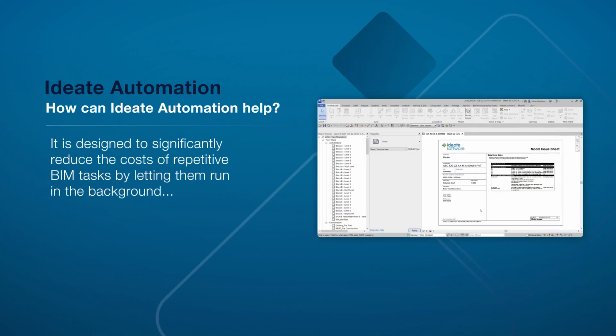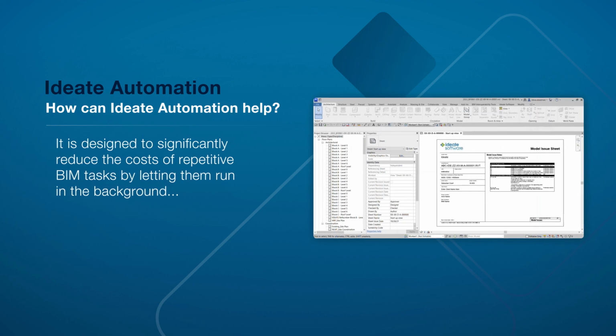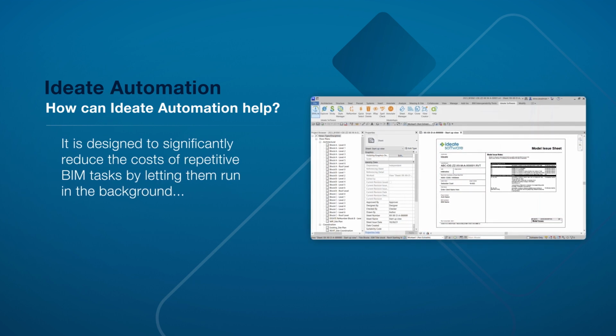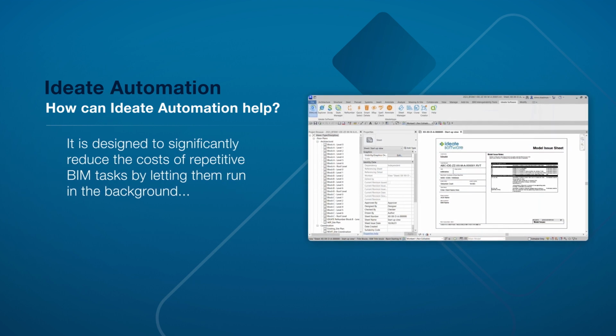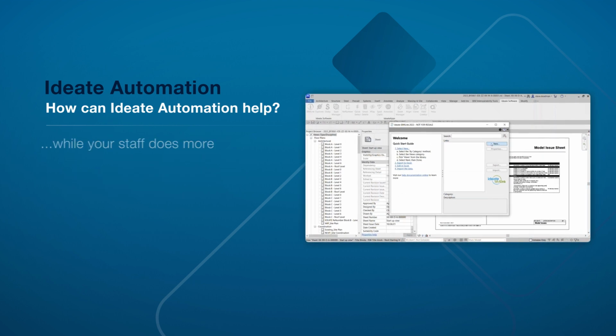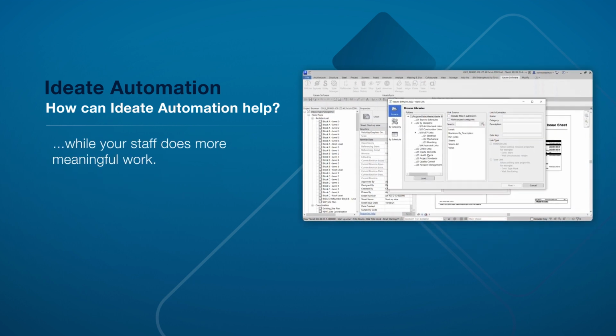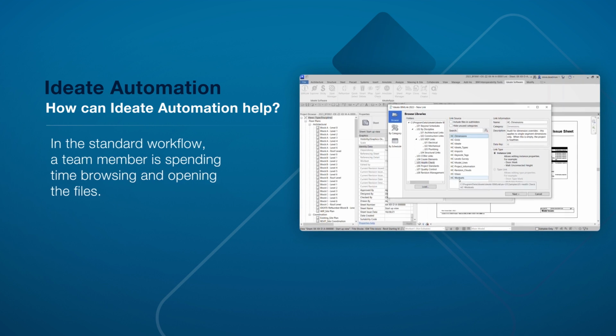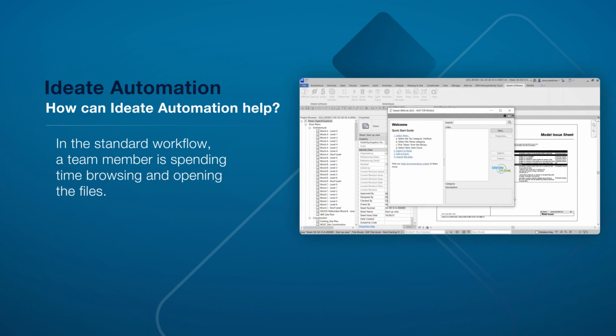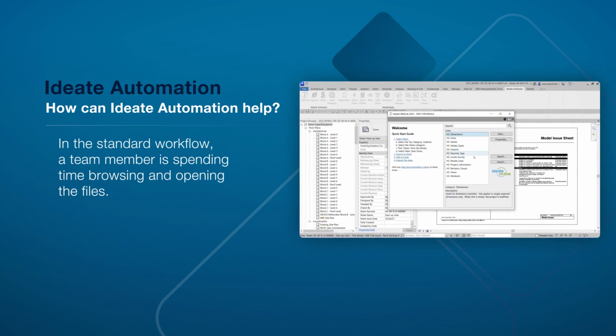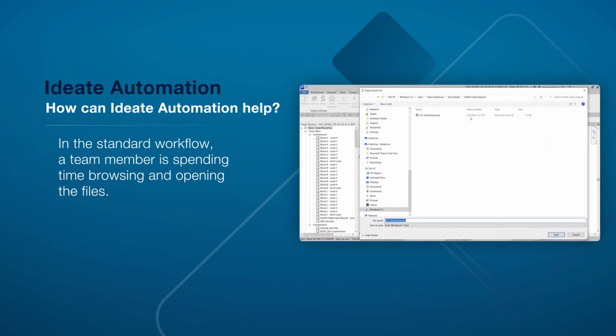Ideate Automation is a scripting tool for use with Ideate software solutions. It is designed to specifically reduce the costs of repetitive BIM tasks by letting them run in the background while your staff does more meaningful work. In this example, we're exporting key Revit model health data. We'll review the standard workflow and compare it to the method supported by Ideate Automation.